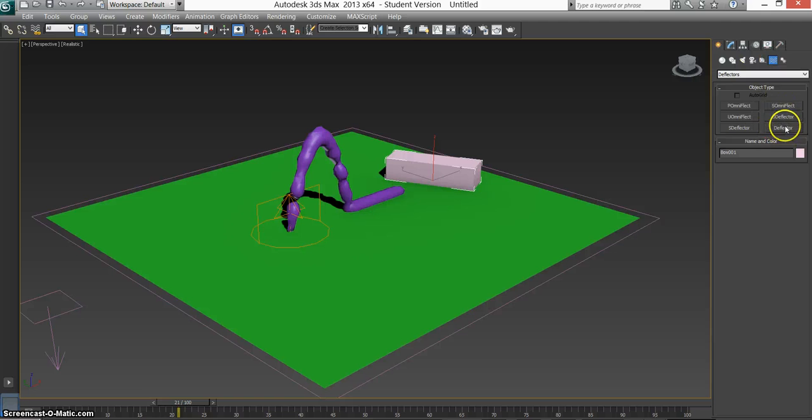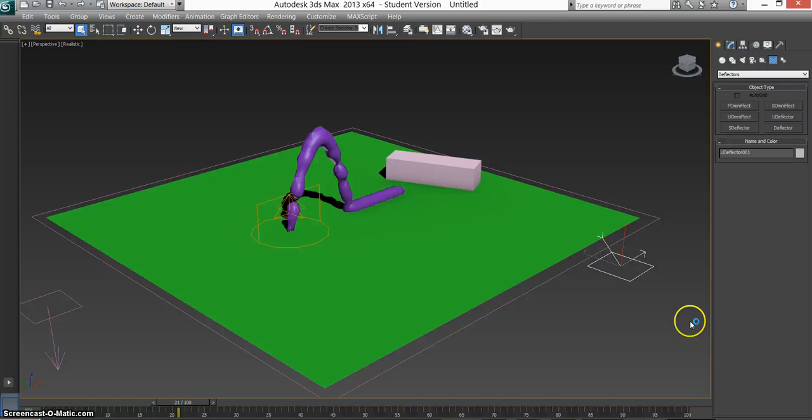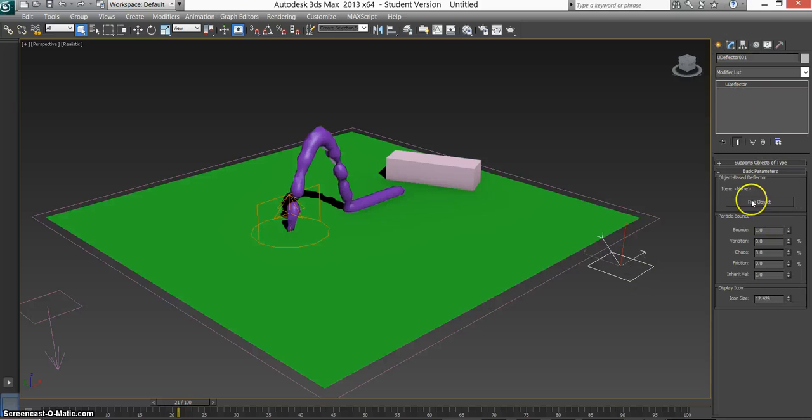We need to go not to this one, to the one above, the U deflector, and you notice how it says pick object, and we can't do that yet. That's because we need to drag the icon out like we did with the gravity and the deflector. So click and drag out, and there's the icon. So now that we've done that, if we click into the modifier of that, you can see pick object becomes available. So click that once, click our rectangle, and you'll see that it's highlighted that, so everything's synced up.